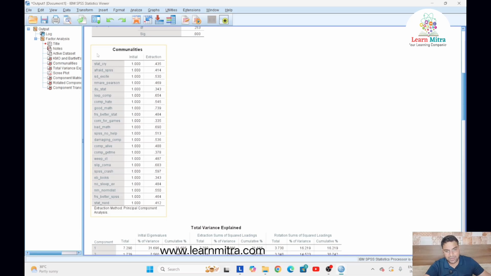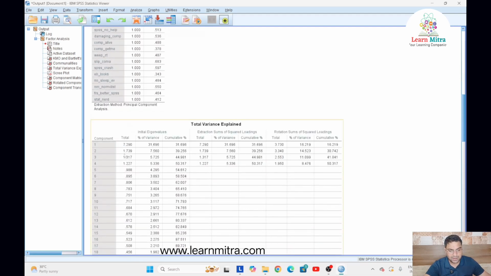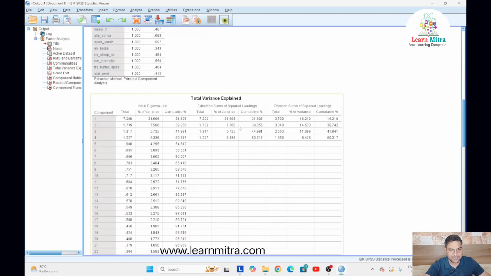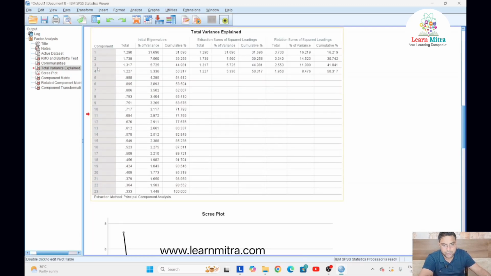Now you can see we have a total of 23 statements. So all the extractions are given here for all the 23 statements. Now you can see the total variance explained. So we have taken only the 4 variables. We have to select the 4 variables in this case. So you can see the first four components, 1, 2, 3, 4.